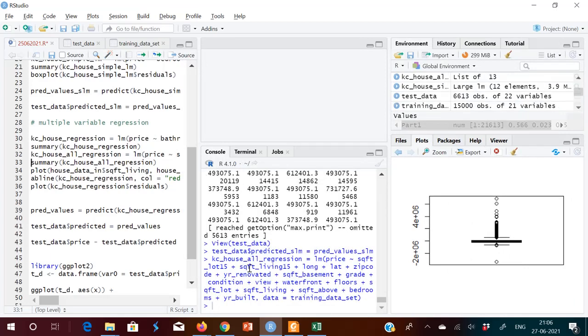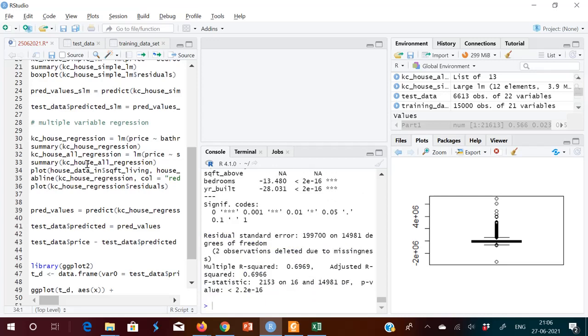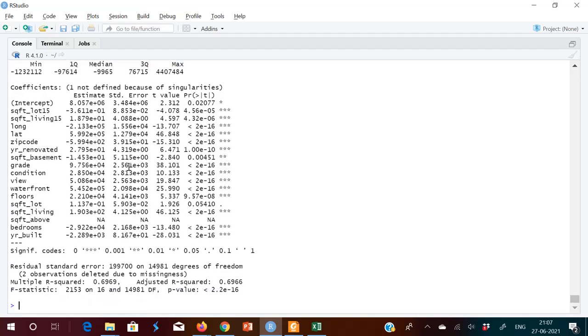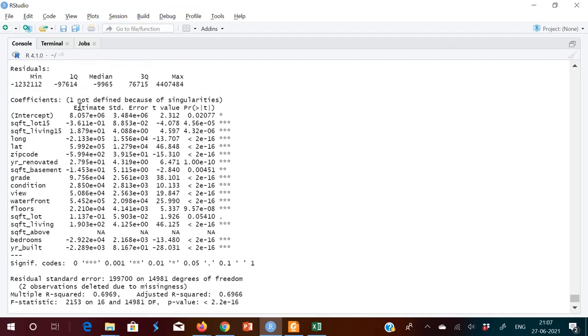So I made a model with all the variables and summary of that. Let us see the summary. Here 69% is explained by this model. This NA is coming because the square feet above column had some NA. Just ignore that. You have to correct the database or clean the data. So this is the summary.